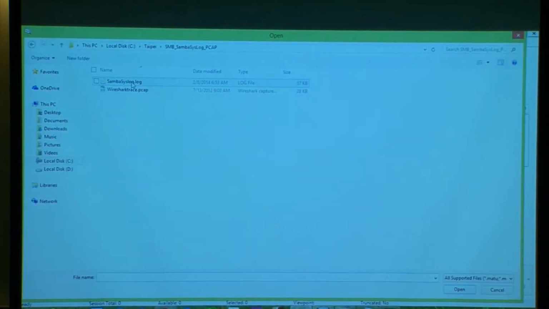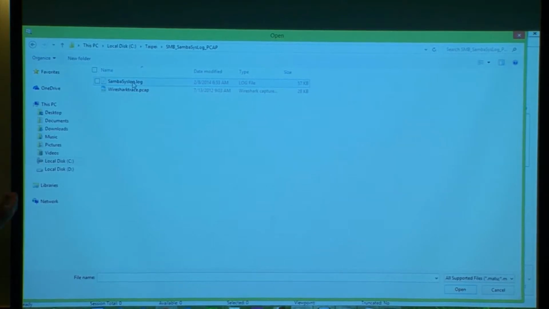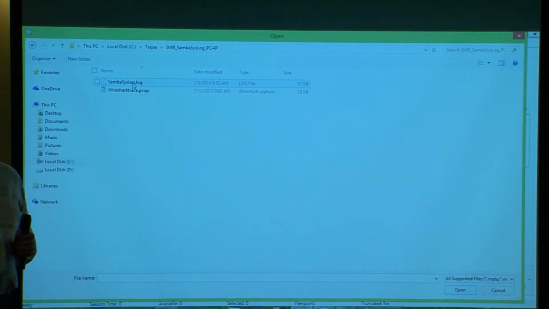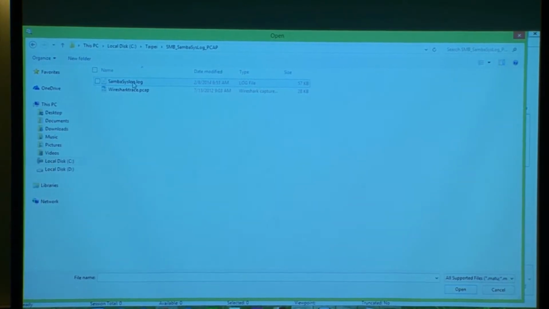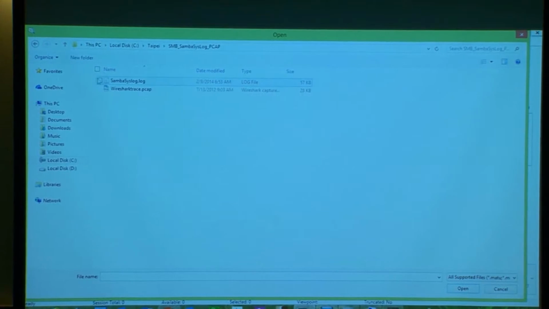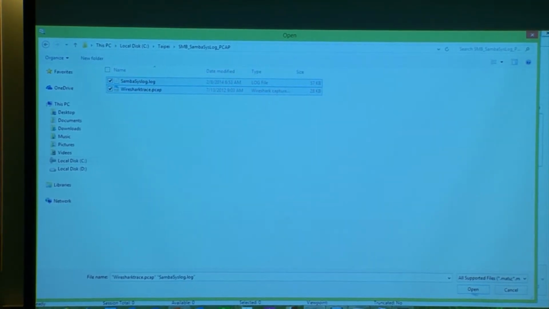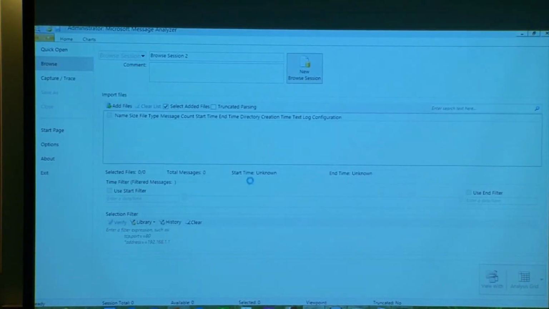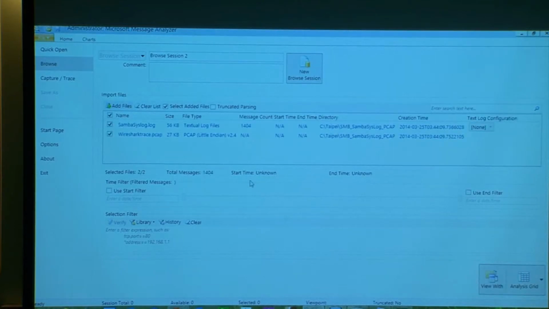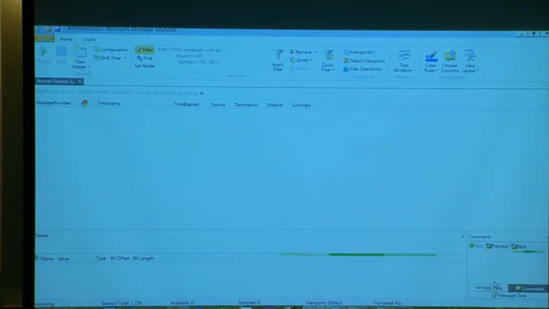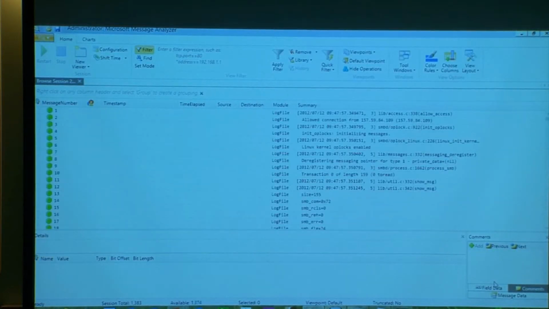I'll just show you. In this case, I've got a Samba syslog, so non-Windows completely. This is off a Unix machine, and I've got a Wireshark trace together. So I'm just going to select both of these, and then I'm going to say, what's it doing? And it's going to pull them in.